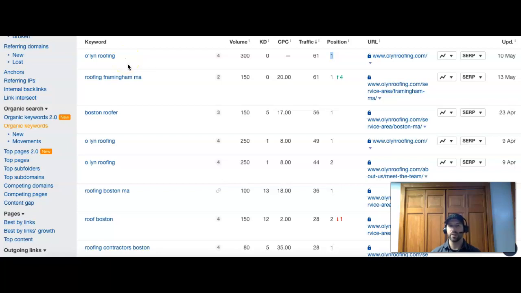They're searching for you. But you also want to have search terms that are going to bring in new customers, or new keywords. Roofing Framingham MA, 150 people do search it, and they're ranked number 1 for that one as well. They were 5, they moved up 4. Boston Roofer, another 150, number 1. So you can kind of see the theme here, all number 1 or 2 for all these words.